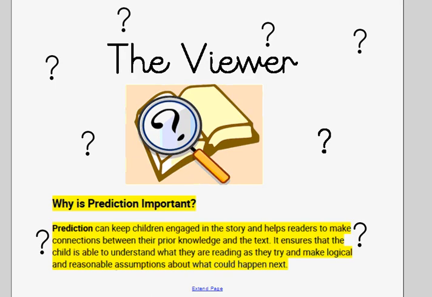So, prediction is something that good readers, good writers do all the time, but it's actually something that we do day to day, all of the time. We make predictions about anything around us. So we might make a prediction about what the weather's going to do before we leave the house in the morning. Okay, are we going to need our coat? We make predictions about how people are feeling. We make predictions using anything around us that we try and make, it says down here, logical and reasonable assumptions about what could happen next.